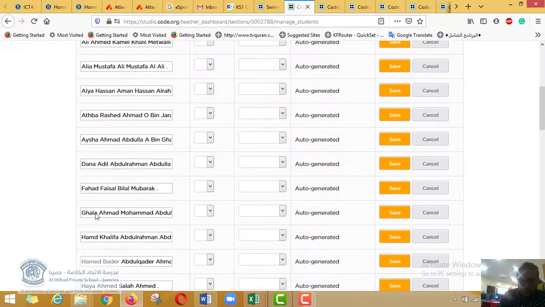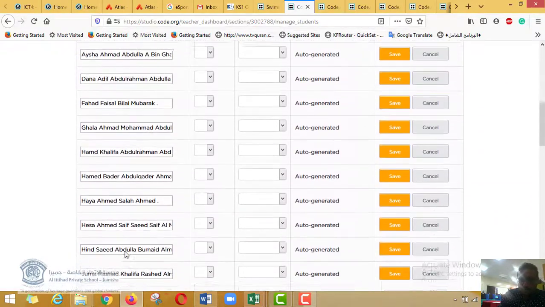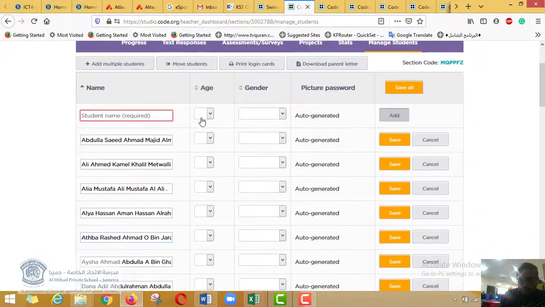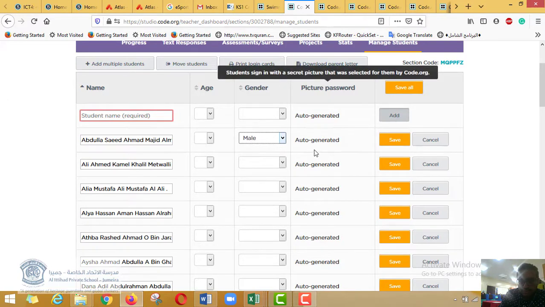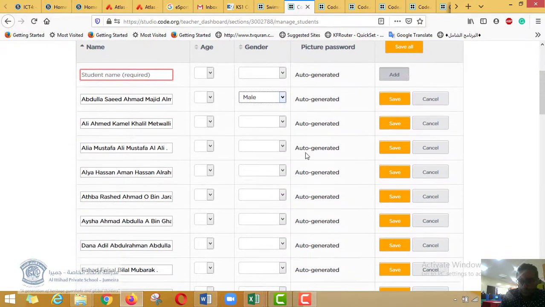Automatically all their names show up here. Okay, then gender is better. Age, they are going to do by themselves after they log in, because I don't know their age, but I can recognize whether they are female or male. Okay, you're going to select. Why can we do this? Because the pictures are going to be generated. I believe that if you put male, they are going to put a picture related to a male student. Okay, after you are done with all of them, you click save.